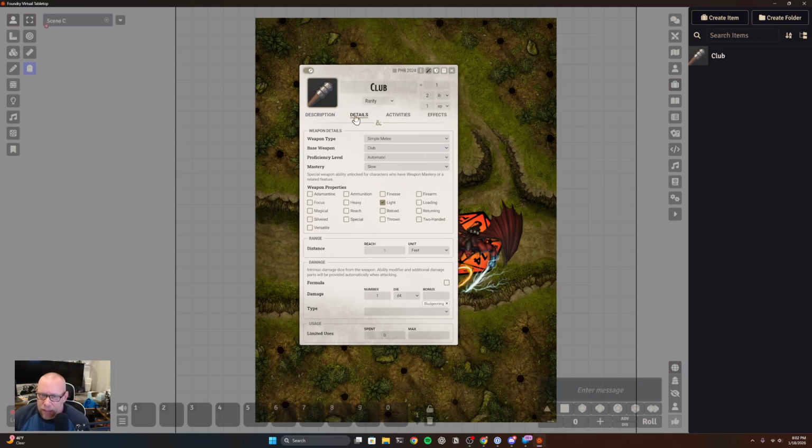You get to details and you start seeing some selectable properties. Seems pretty easy to understand. If you want to change the weapon mastery for a club to not be slow, you can change it to cleave or whatever. But they're just clickable. Distance to hit is 5 feet. I want to make it 10 feet. Base damage is 1d4. You could change that.